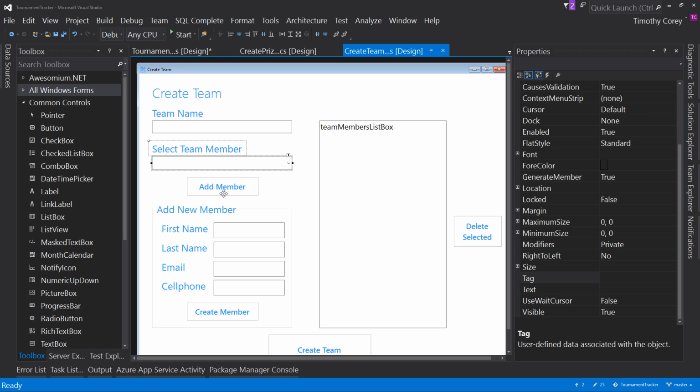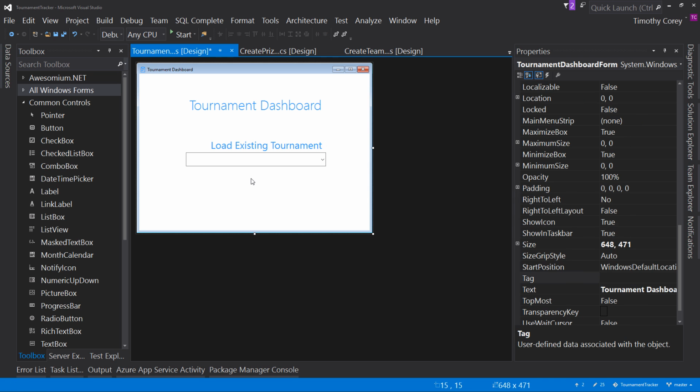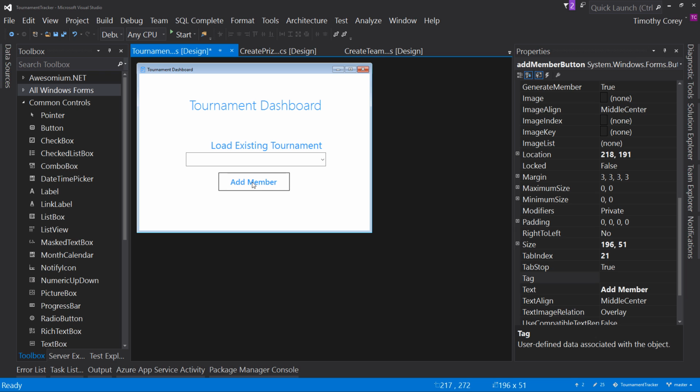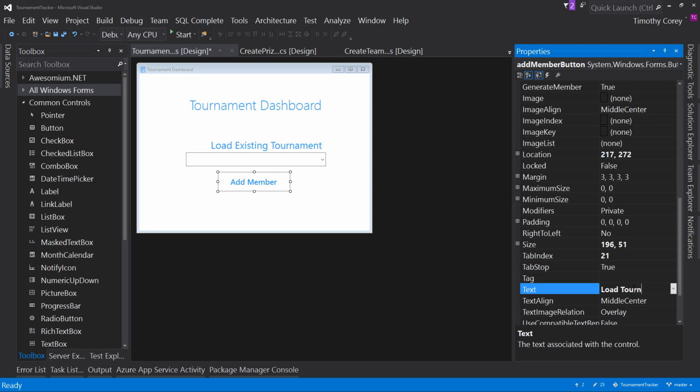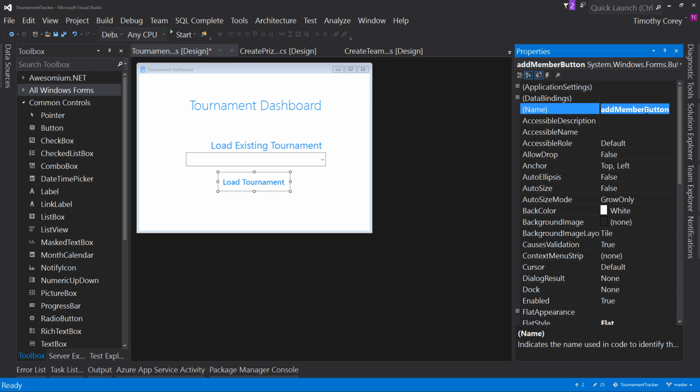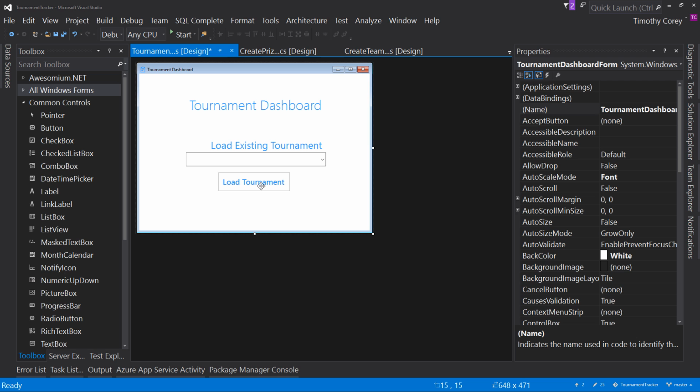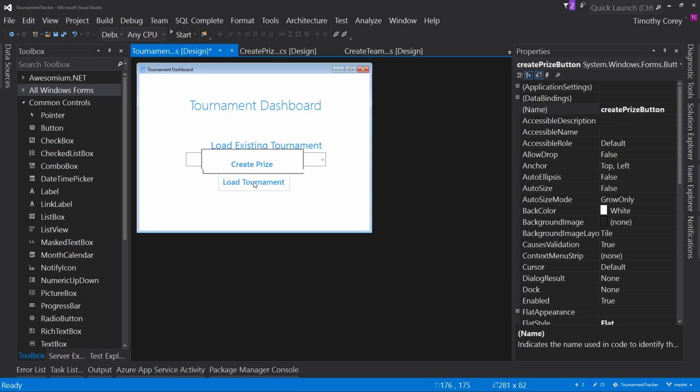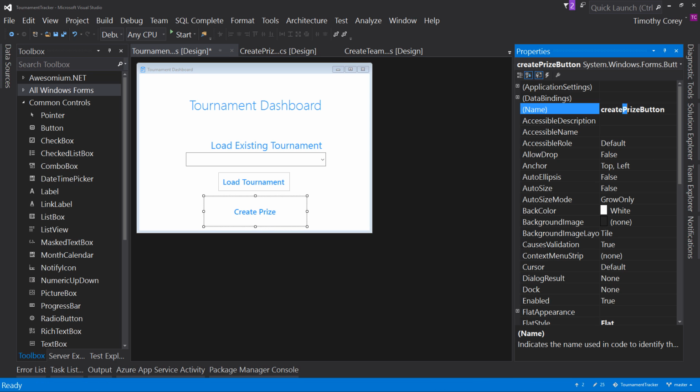Now I need a button over here. So I'll take this and paste it in. I'll put it down below here. I'll say load tournament. Load tournament button. And then we have to have that big one. At least that's the design we chose, which is create tournament button.